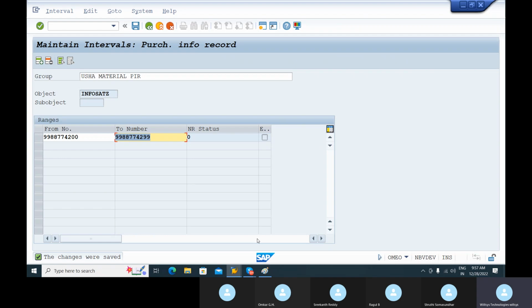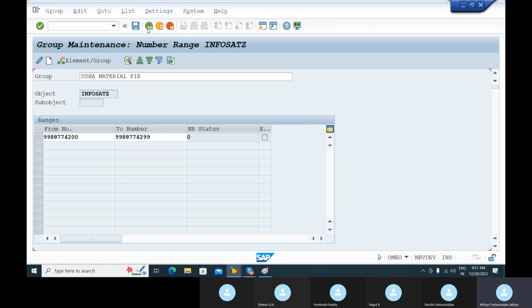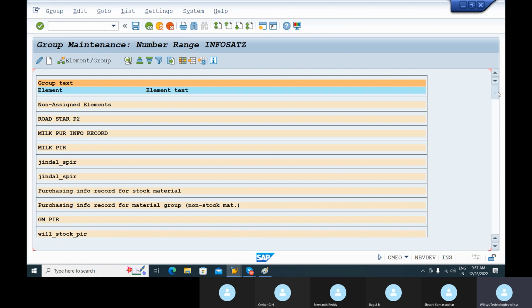Okay, click on save. Okay, now it is saved. Back. Okay, back button. Okay, back. See now here down.